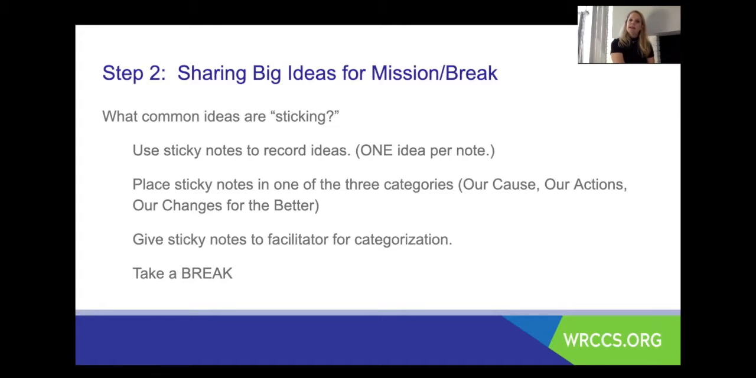The facilitator then asks the groups to record common ideas and themes on sticky notes and place them on one of the three categories: our cause, our actions, our changes for the better. The facilitator instructs participants to take a break, but also provides a time for returning as a whole group. The facilitator and other volunteers, if available, should group those sticky notes during that break time into those three categories. The facilitator and other volunteers also provide headings for each of the common themes and ideas within each of these categories.